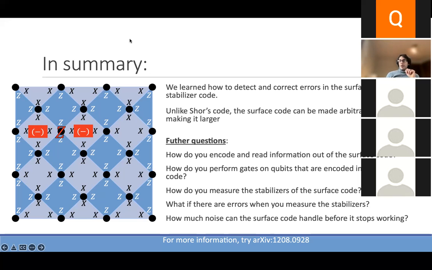And if you're very worried and very rigorous here, you would worry about what happens if sometimes you measure the stabilizer incorrectly. Like you think it's a 1, but it was actually a -1. Does this code still work if you sometimes measure stabilizers incorrectly? The answer is yes, but you have to work a lot harder.